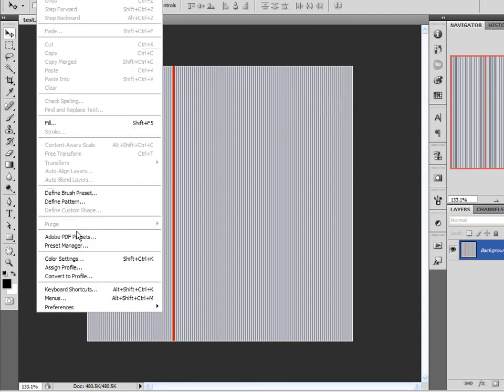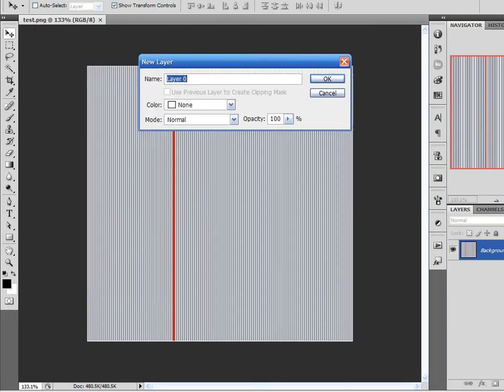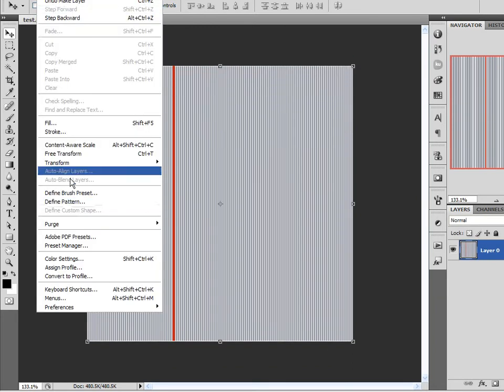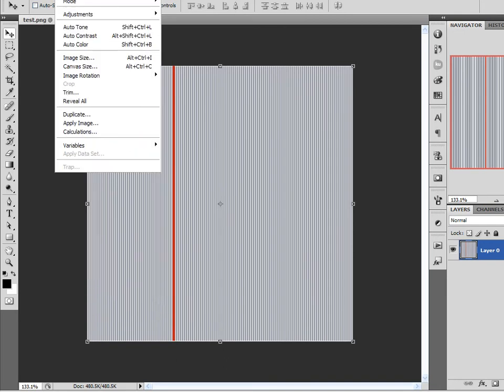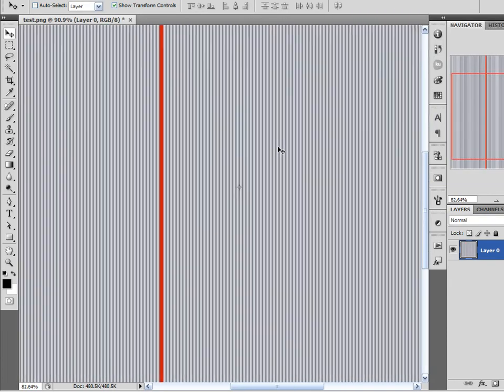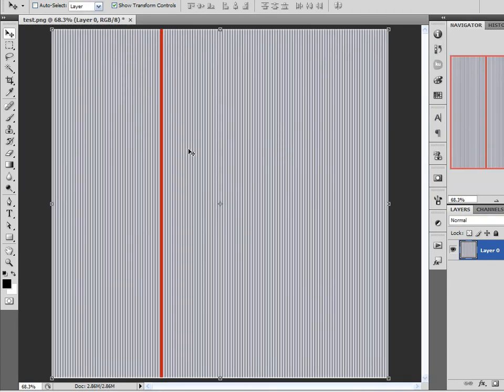So let me make this a separate layer rather than a background layer. I'm going to Image, Image Size, and I'll make it 1000 by 1000. That will make it a little bit better for when I apply my material to it.